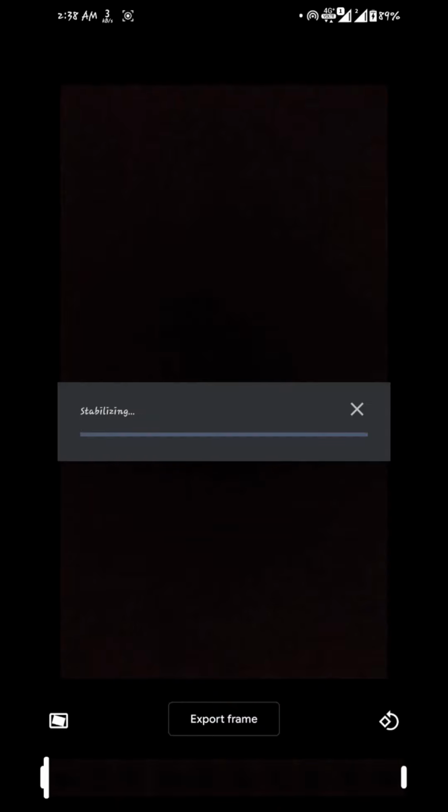Now, getting to the bonus trick. Did you know you can stabilize your video in Google Photos? Just open the app, select your video, click Edit, and Stabilize. This will give much more stabilized and smooth footage.